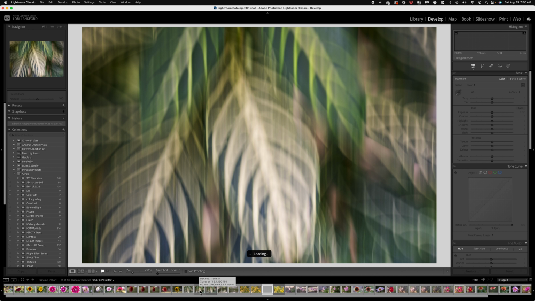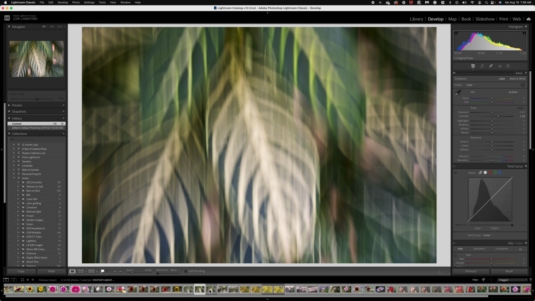Photoshop is trying to load my other image, so we'll give that just a second. We're going to go back to our edited image. And what I want to do is play with the tint here, bring a little bit more green and less magenta. So again, look at before and look at after. I want it to pop that green because it was a green plant and that magenta color was just kind of in the background.